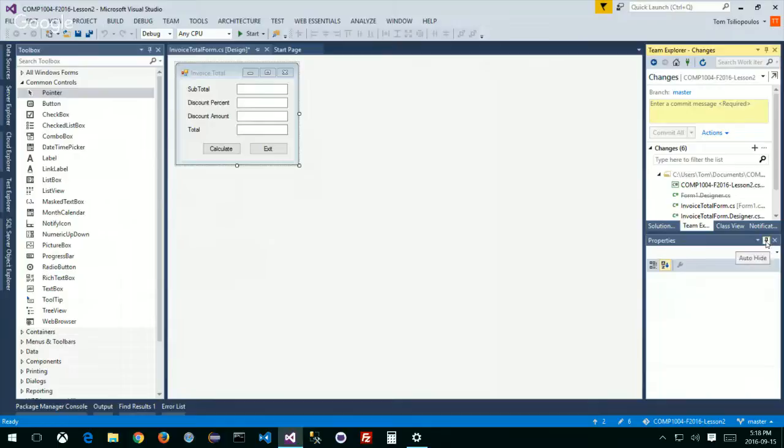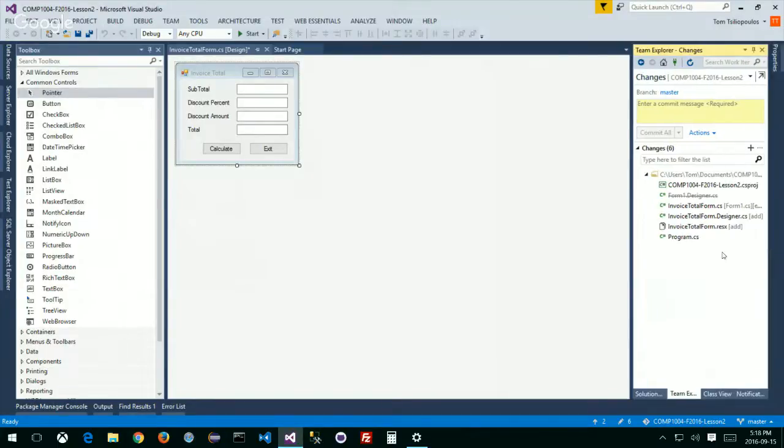I'm going to unclick this. I'm going to hide the properties window so you can see what I get here. I get these changes. These are all the changes that I made to my application so far, and they're all on the invoice total form. That's all I've done. A little bit of change to program.cs because I modified the name of the starting form to invoice total form, and the same thing goes with my project.